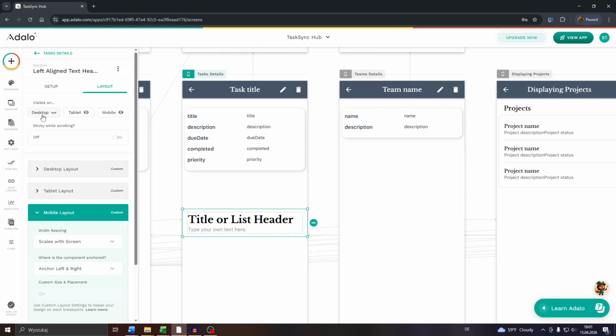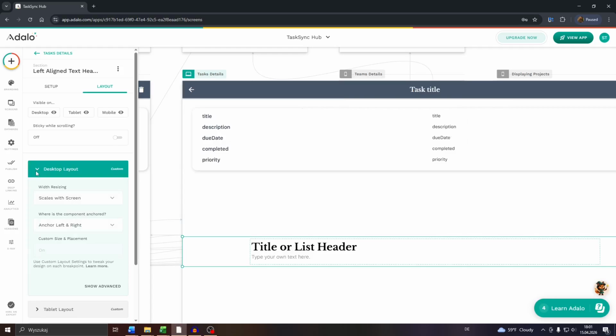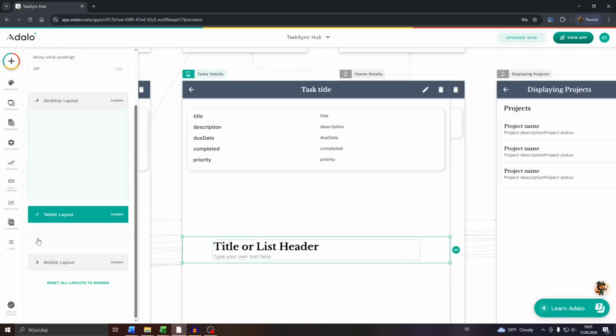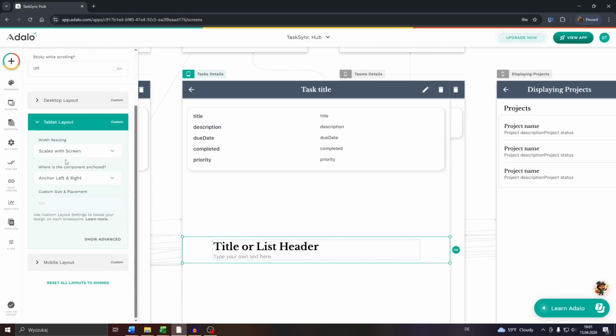You may, for example, set the header to visible on desktop, tablet or mobile. You can enable the sticky while scrolling feature here by using that handle to the right. You can customize the desktop layout. So for example, if your app is displayed on a desktop, the width resizing, set an anchor. Then you may do the same for the tablet layout, for instance.